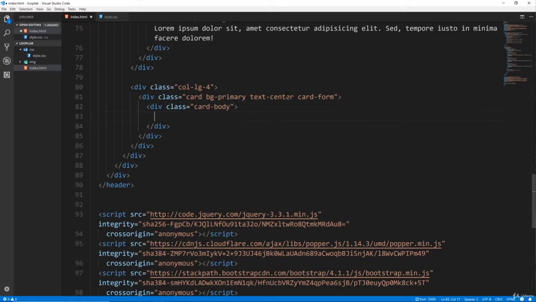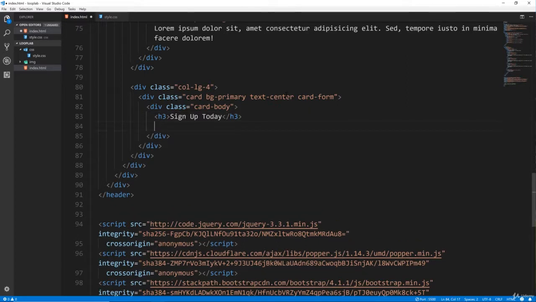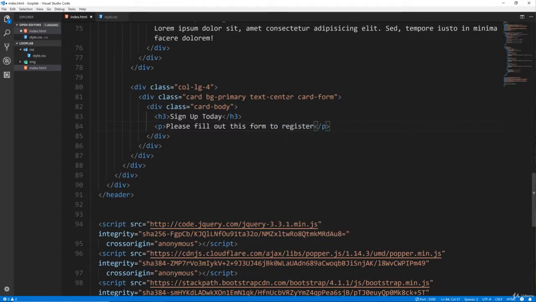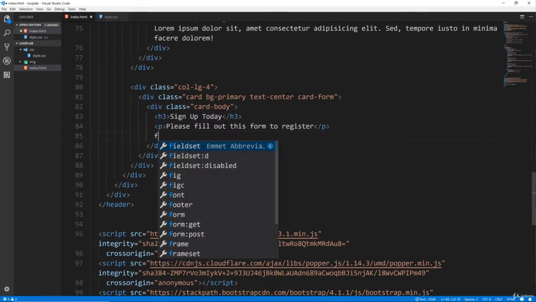Okay, which adds the padding and stuff. And we'll put an H3, we'll say sign up today. And let's put a paragraph here, and we'll say please fill out this form to register. Underneath that, we're going to have our form.